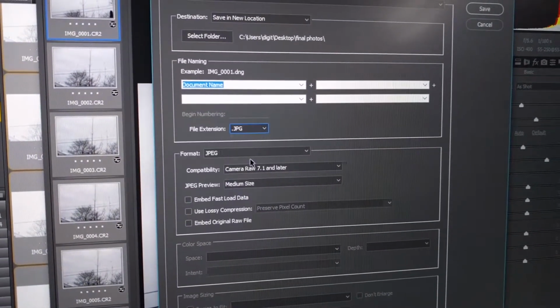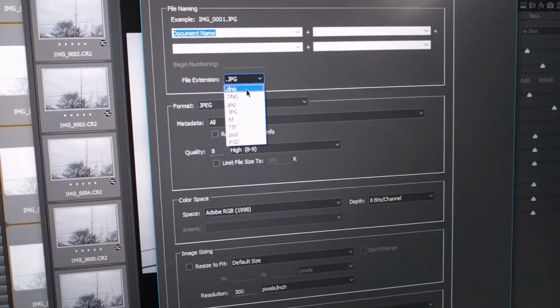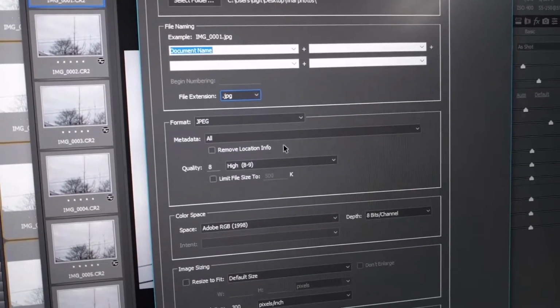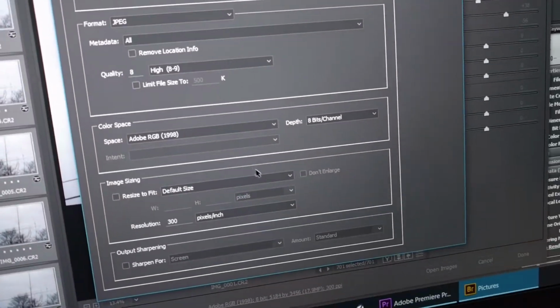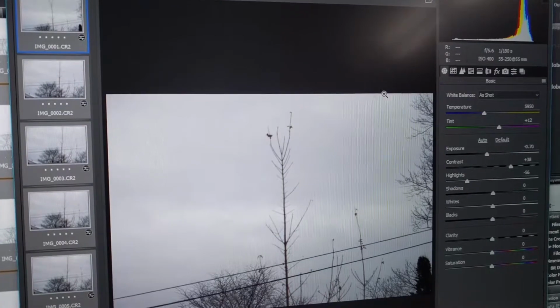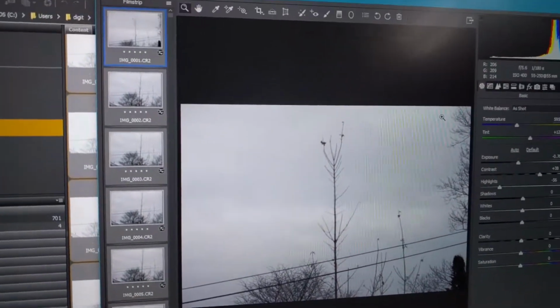Let's go ahead and do JPEGs, or probably lowercase JPEG. I don't really know what the difference is there. We're going to make them all JPEGs. That looks good. Adobe RGB, that's fine. So we're just going to press save at the top here. This probably will take a little bit, but let's check.